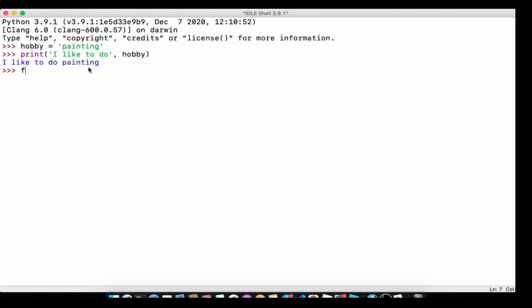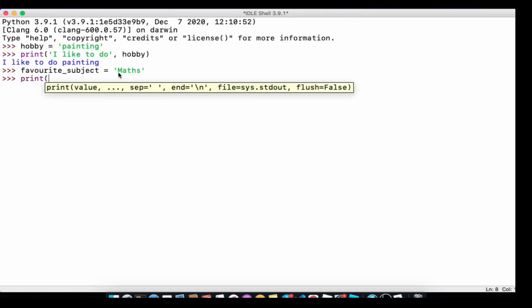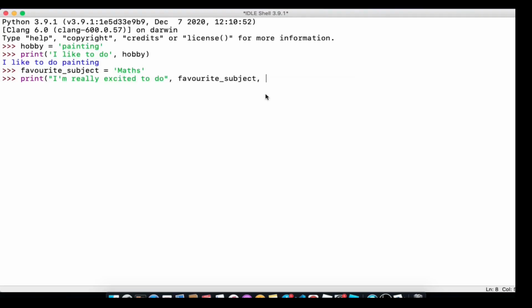So we can try our other examples. So favorite_subject is equal to maths. So we type print, use an apostrophe. So "I'm really excited to do", comma, favorite_subject, so our variable's name again, "today!", and we can put an exclamation mark. So if we press enter, it's going to say, I'm really excited to do maths today. So it's going to say the first string, which is I'm really excited to do, and then our variable's value, which is maths, and then our final string, which is today.